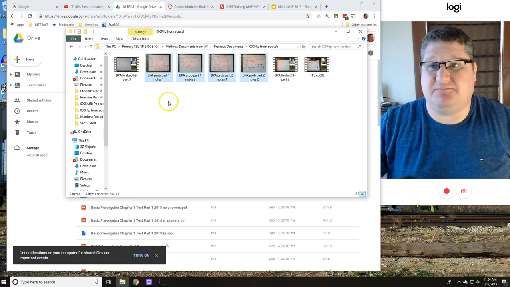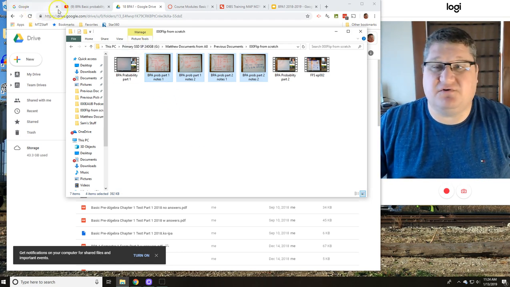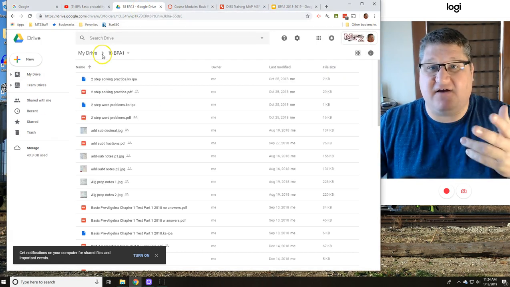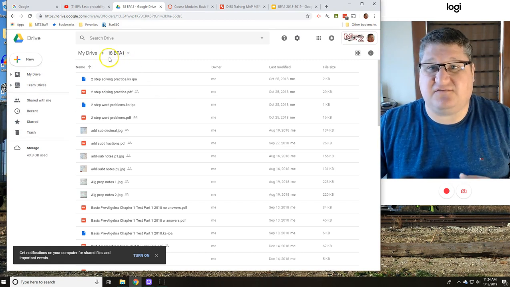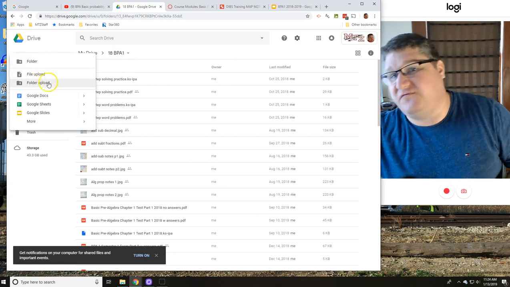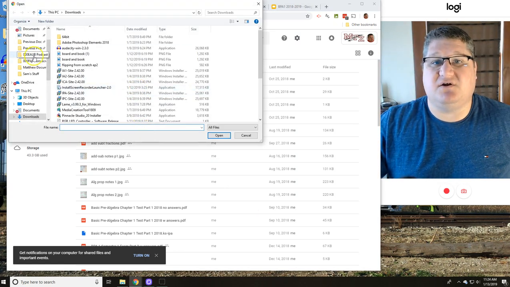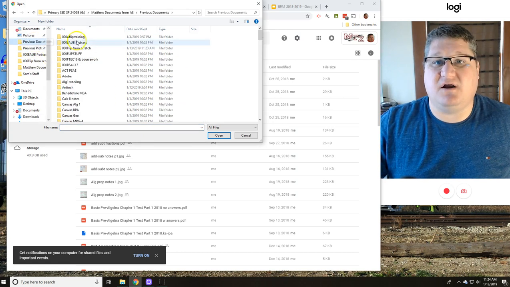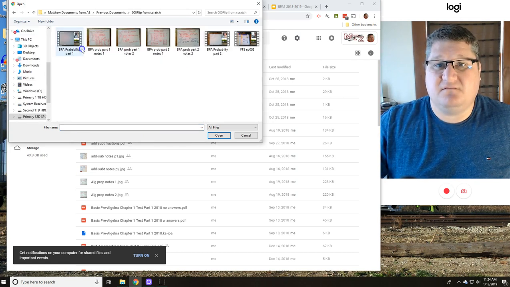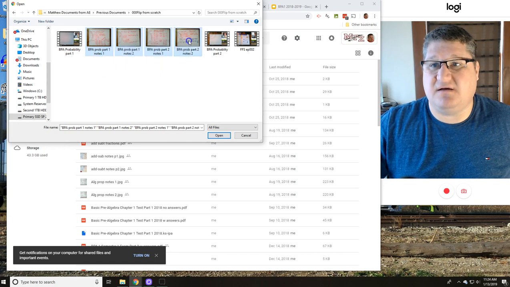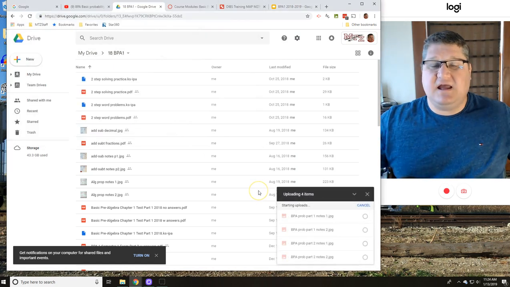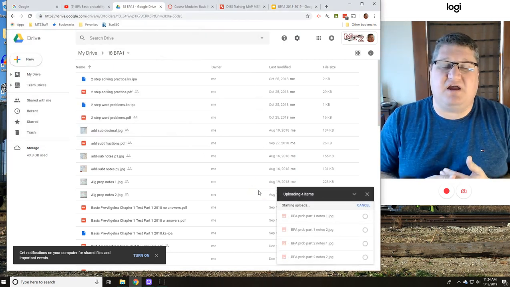I've put them in a variety of places. The very first thing I do with all of my resources is I put them in my drive. So I'm going to go over here and I have my folder opened up. I have one for each class for each year, 18 BPA 1. I'm going to add some new files, and so file upload, and I'm going to go grab my files from where I needed to grab them from. Flip from scratch, and I'll grab these 4 and open, and there they go. Now they're on Google Drive.